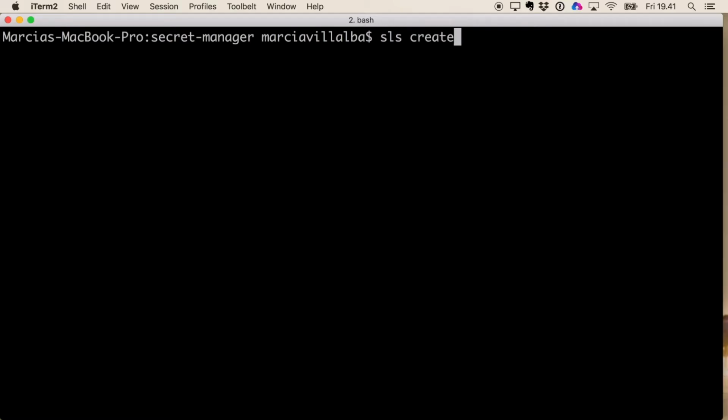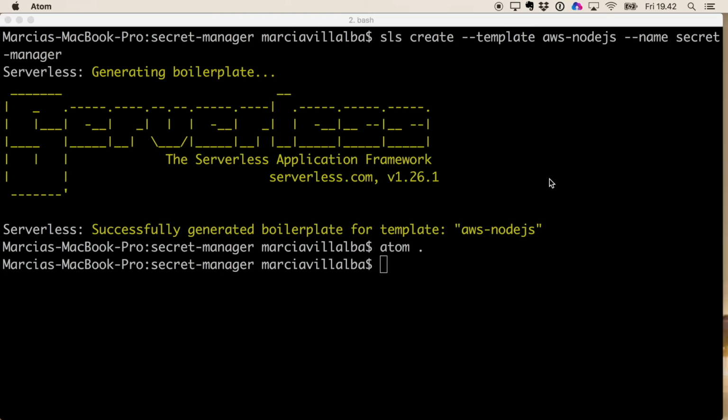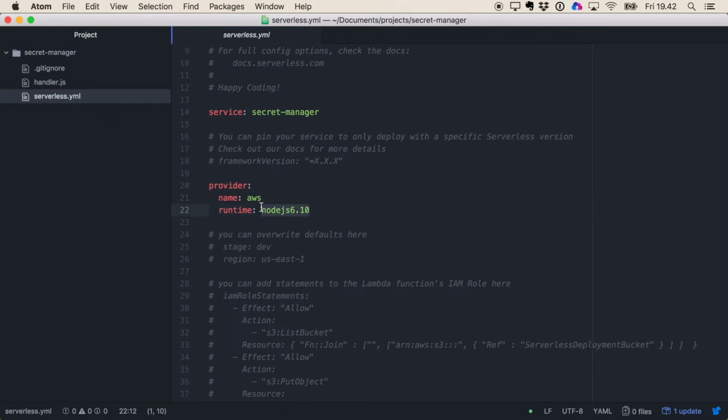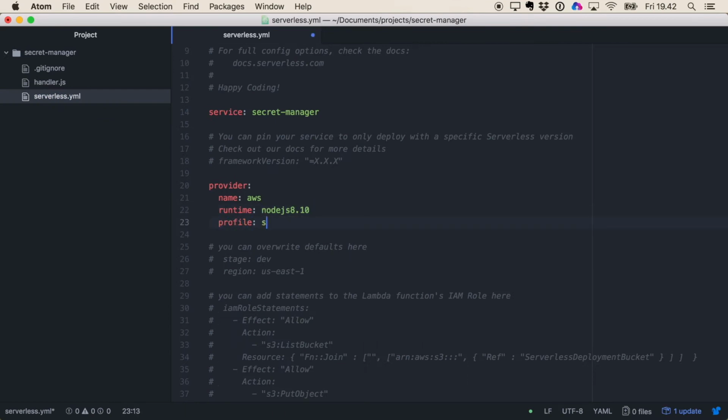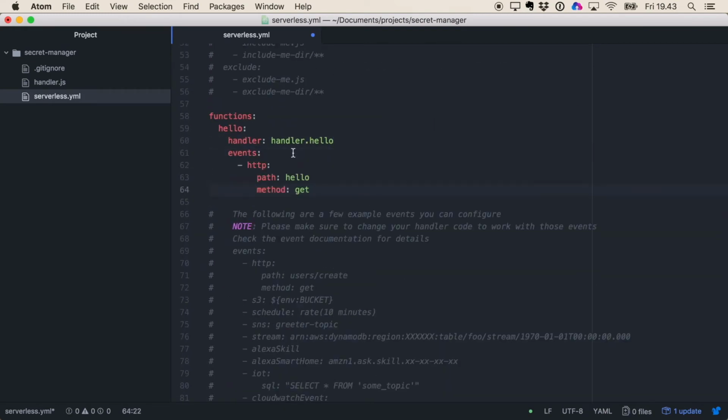So now we can go to our terminal and create a new serverless framework project. We are going to create it for Node and we are going to call it Secret Manager. We open it in our text editor and we just do a little changes. First change is we are going to use Node 8 because now it's available and I don't want to use Node 6 anymore. Now we are going to add an API gateway so we can test this thing from Postman, that is easier, and somebody can call this Lambda.